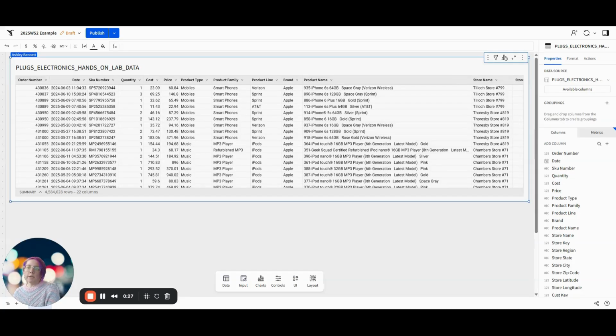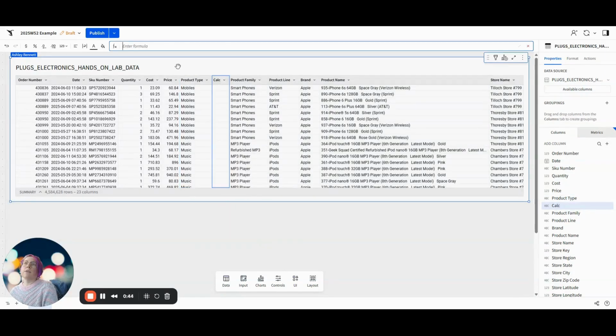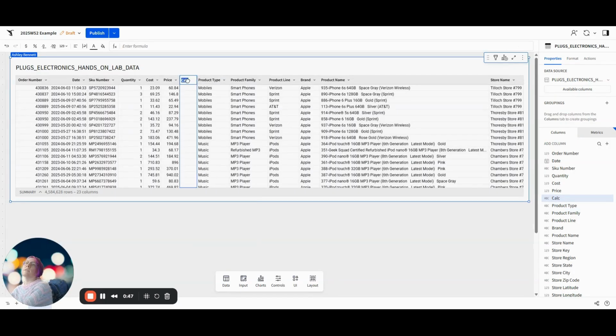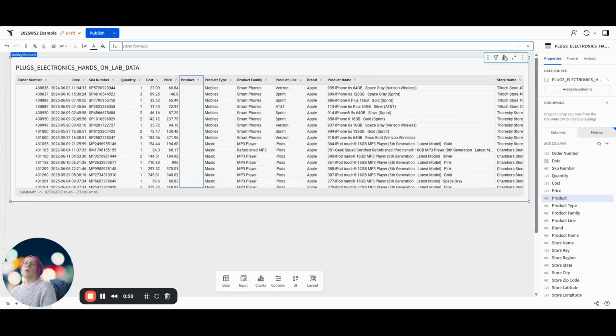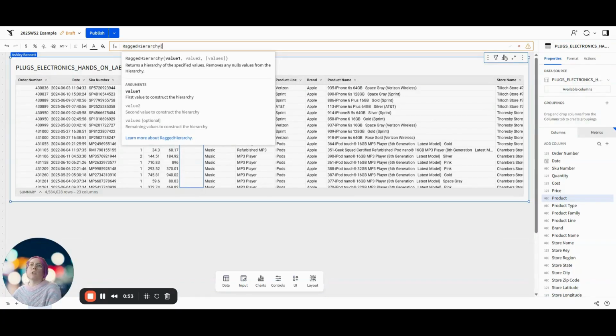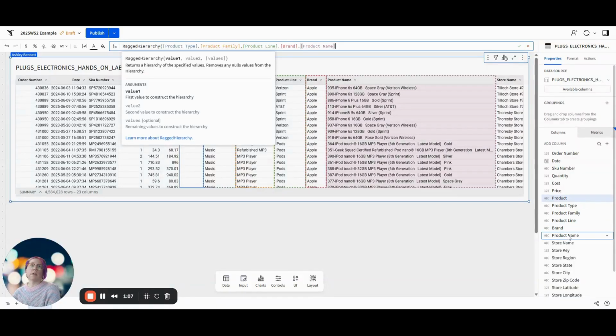To this, I want to create two calculated columns using the ragged hierarchy function. And we're going to use this later to create some filters that will basically combine several different columns. So I'm going to add a new column right here, and I'm just going to call this product. And we're going to use the ragged hierarchy function to combine product type, family, line. Let's go ahead and add brand and product name.